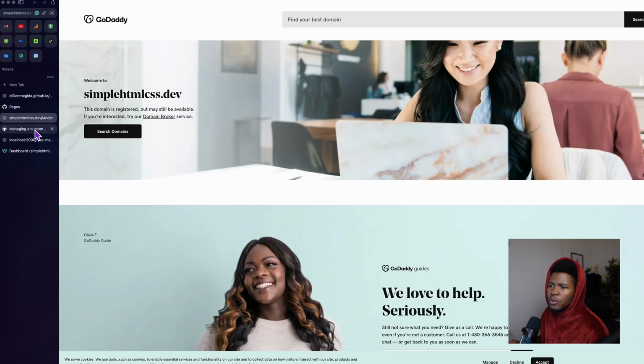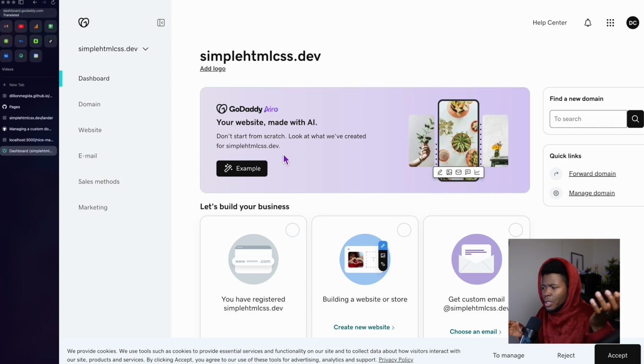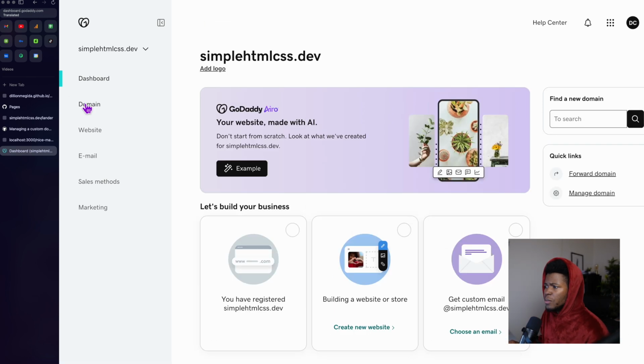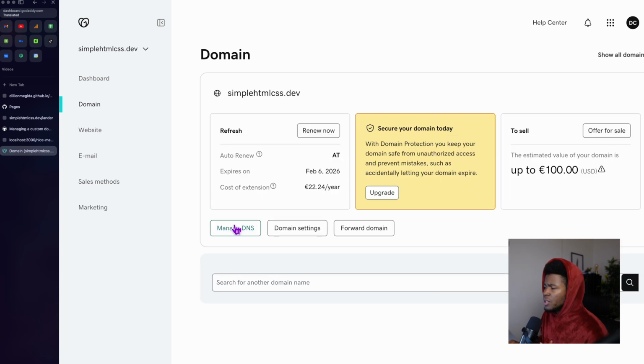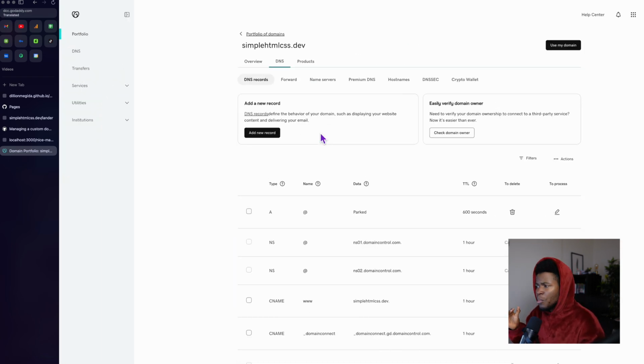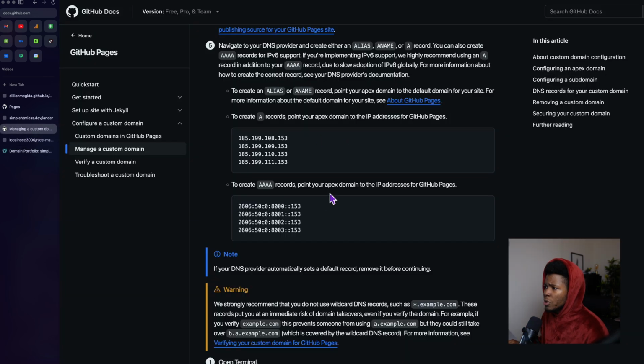Now we go back to GoDaddy where I bought my domain. You can also use Namecheap or some other domain providing service. I can come here, go to domain, manage DNS, and then this is where I'm going to add A records that point to GitHub Pages. When you go to the GitHub docs, you can see here we create 4 A records which point to all these addresses for GitHub Pages.